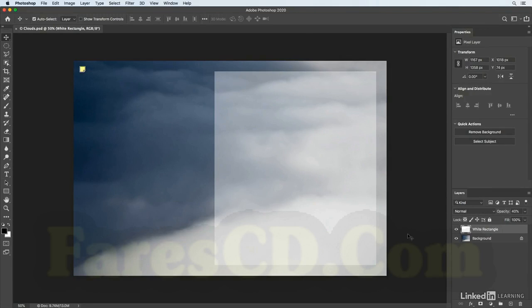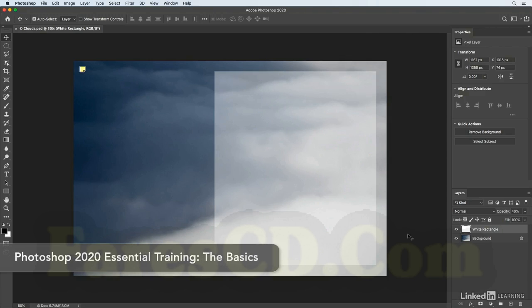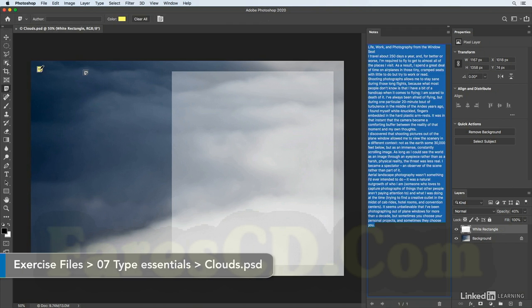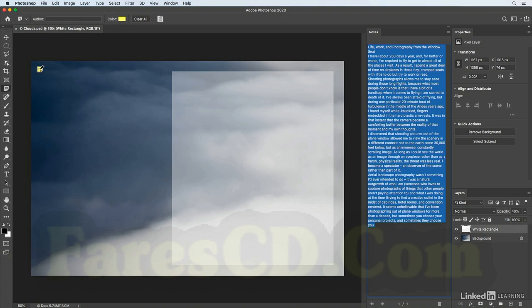In addition to being able to create point or headline type, which we covered in the Photoshop Essential Training Basics class, Photoshop can also create area type. Now, to make this easier, I've included a bunch of type in this note in the upper left-hand corner. If you double click on that, it will open up the Notes panel, and then we can do a quick Command C in order to copy that text to the clipboard. Then we'll just minimize that.